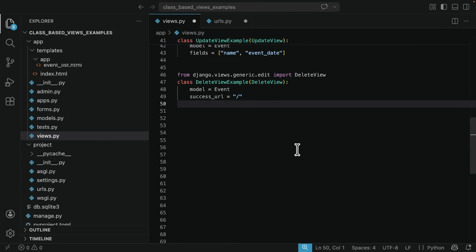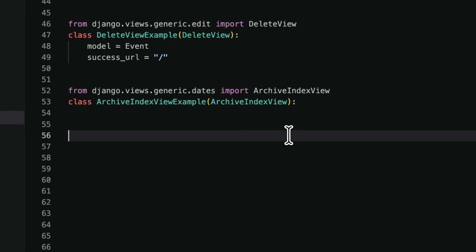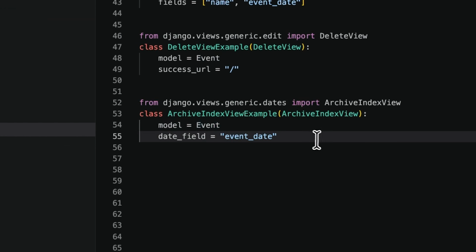So now the last group of views deal with dates. The first of which is the archive index view. So the idea of the archive index view is it will give you a list of all of the things in the model ordered by the date field that you provide. So you have to provide a date field in addition to the model. That's what makes it different from the list view.